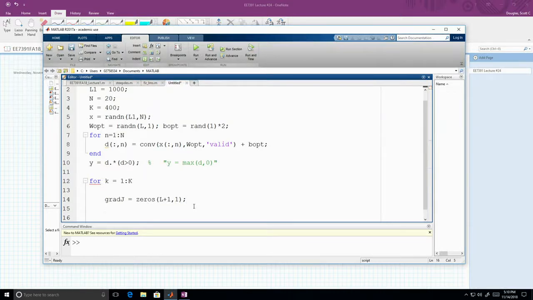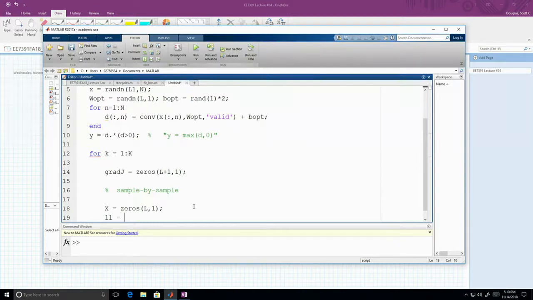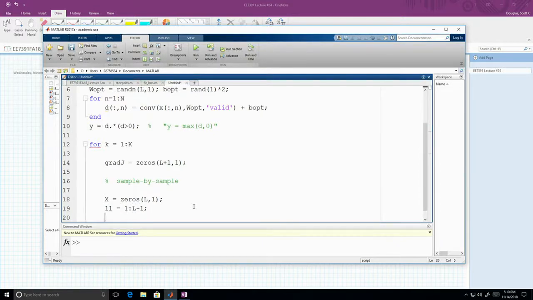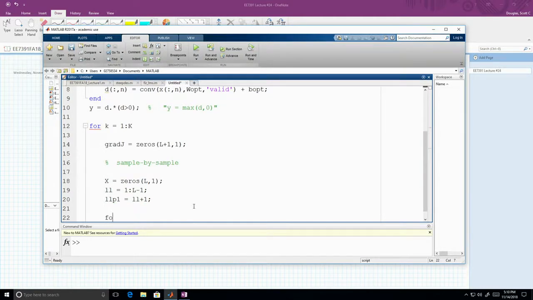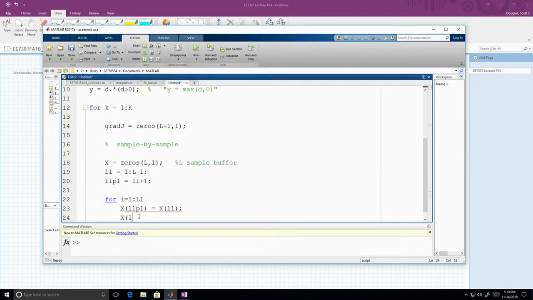Now, at this point, I'm going to do what I do in adaptive filters, which is to go sample by sample. So I'm going to step through this. I'm going to say capital X is zeros L1. This is setting up a shift input vector so I can step through this. For I from 1 to L1, I'm going to take my buffer. Think of this thing as like an L sample buffer. Then I'm going to say x of LL plus 1 gets x of LL, and then the first element is going to be xi.